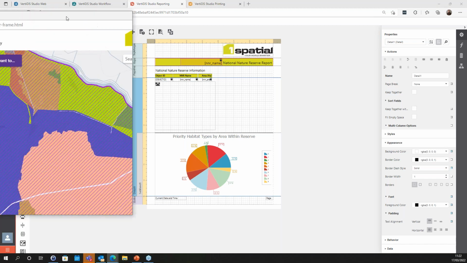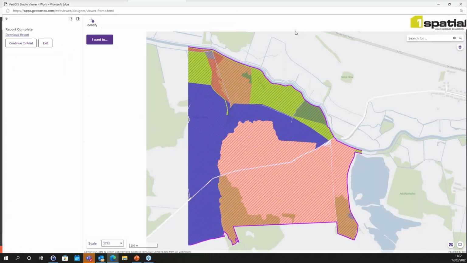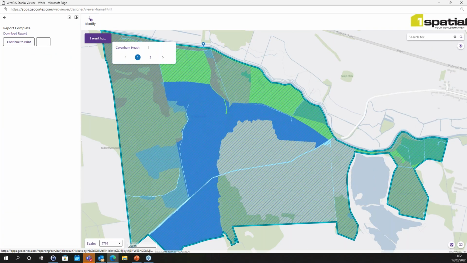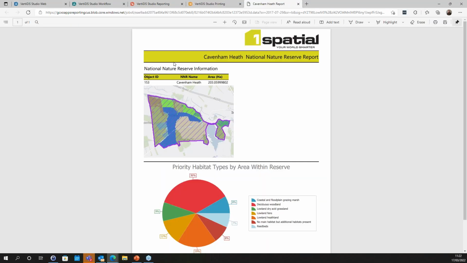That's the template. If I bring back our web viewer here, we can see that our report is ready to download. So I'll click download here, and there we go. That's our report that we've been able to produce. On Cavan Heath, we've got a little map of our reserve. We've got some information on the reserve: the object ID, the name, the area.